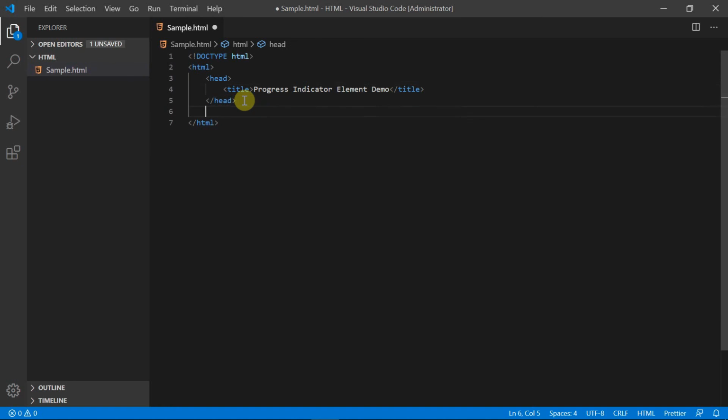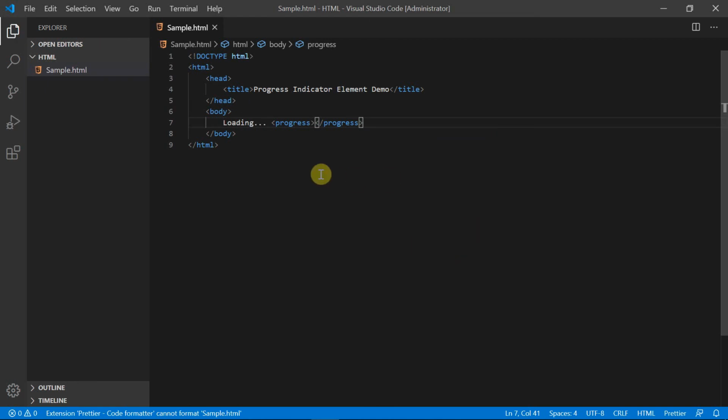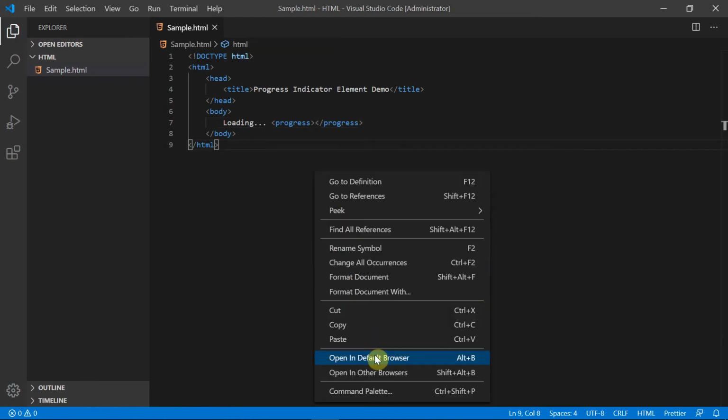Just after the closing head tag, let me start the body element. Inside the body element, let me write loading with 3 dots, and then the opening progress tag and the closing progress tag. Save this and right click to open in the default browser. Thus, when this code is rendered in a browser, we can see that the blue color of the progress indicator element is moving back and forth because we have specified neither the value attribute nor the max attribute.